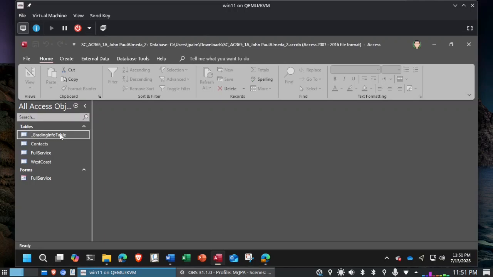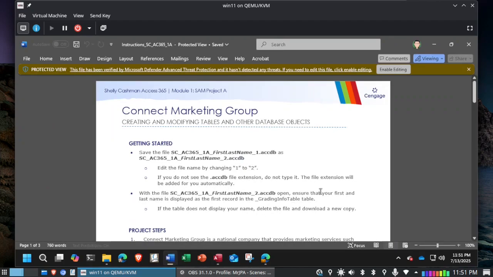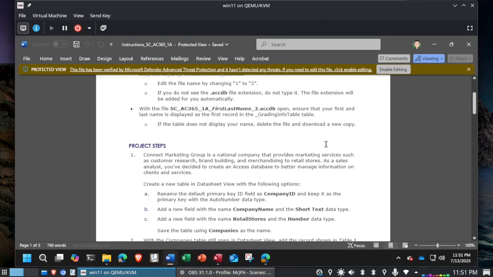You have your tables. You want to leave this first table alone. This one that reads grading info table. Leave that alone. Do not modify it. And for this project, you'll see that you have 3 tables, one for contacts, one for full service, another for West Coast. And we have one form here called full service. So we already have 2 objects here, tables and forms. Let's get into our project instructions and see what our scenario is here.